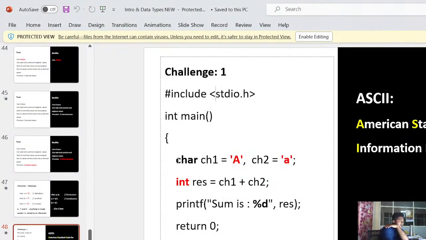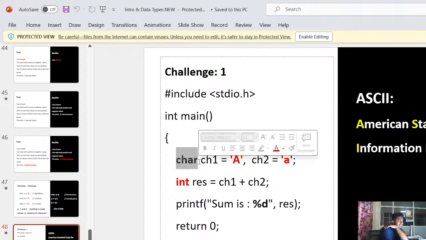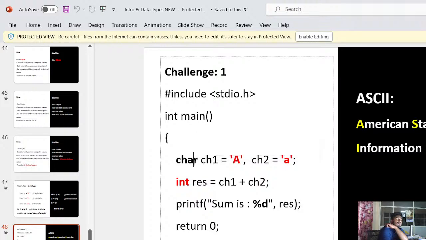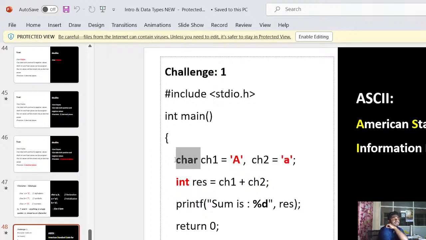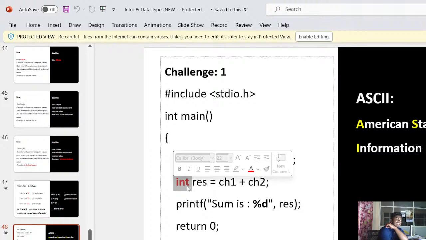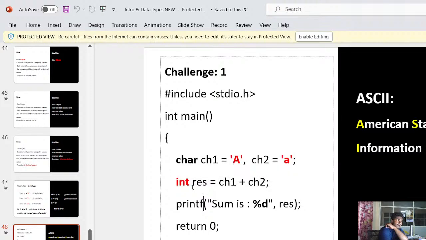See, first you have to understand the data type that we are going to specify. In this first line, I specified the character A and the character small a with the char data type. But while performing the arithmetic operation here, I took the data type as int. So you have to observe clearly. If you observe clearly, the answer will definitely come to your mind.